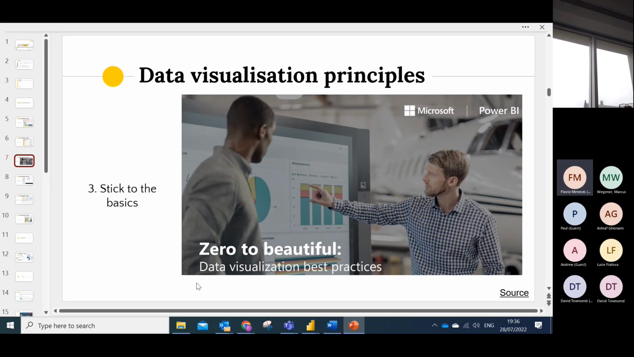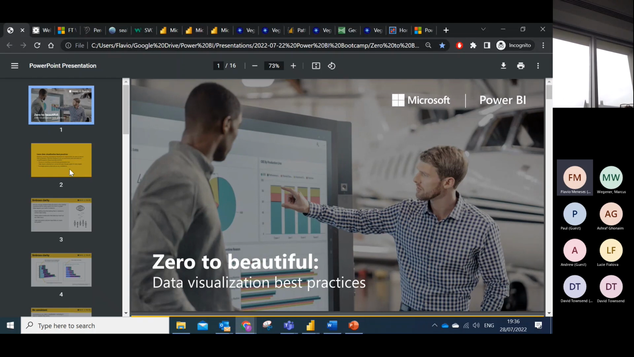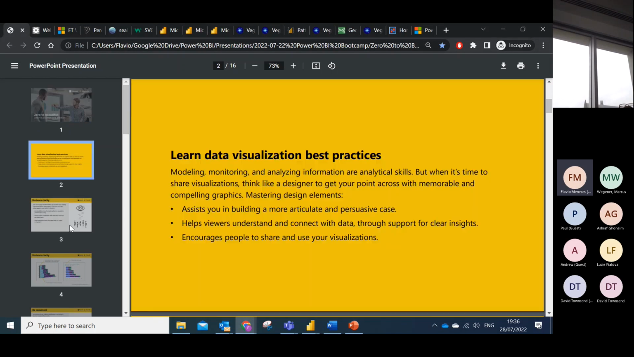Then number 3, I'm calling out something here called sticking to the basics, and I'm not going to go into a lot of detail. I'm just going to point you to a PDF by Microsoft, Zero to Beautiful Data Visualization Best Practices. It's very basic. There's nothing in here we haven't heard already. But if you follow these basics, I think your product will be a lot stronger.